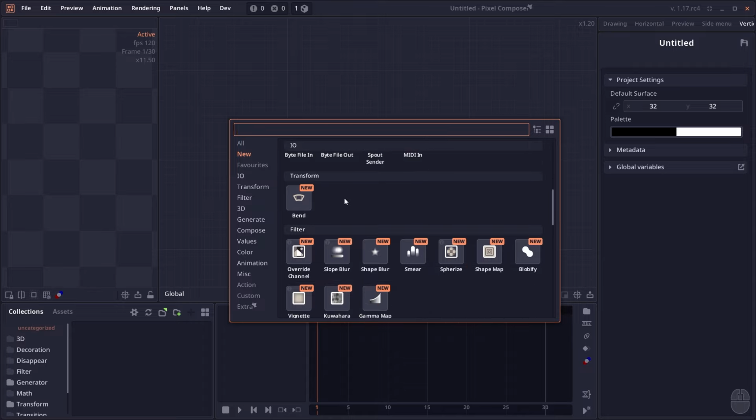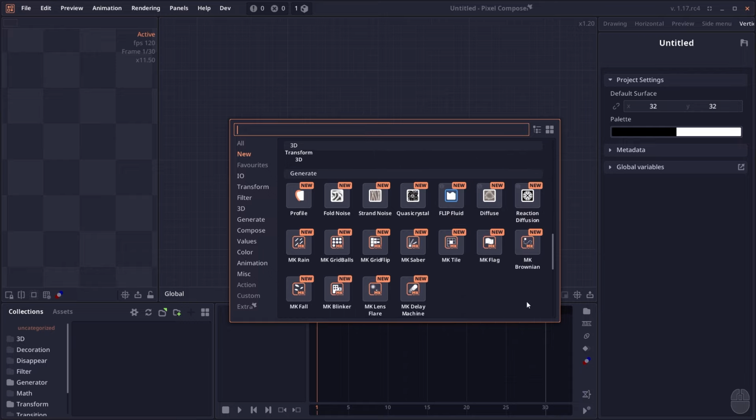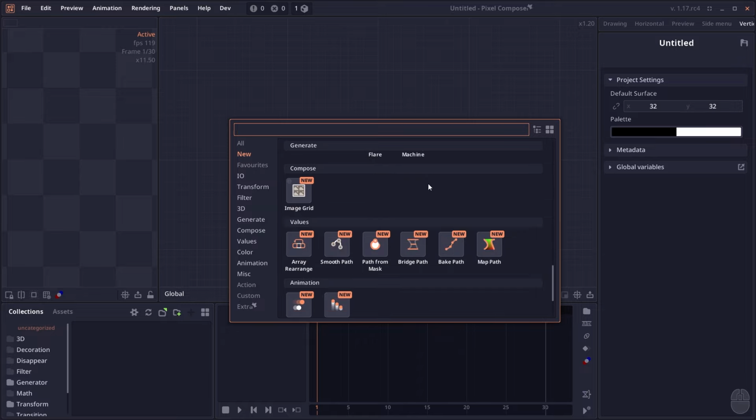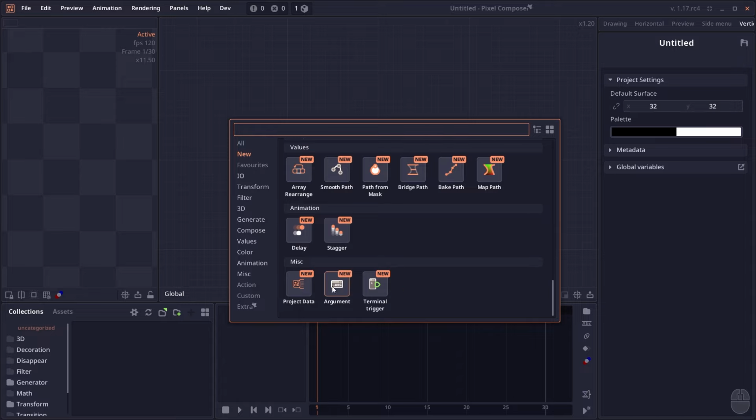We have some transformation nodes, and we have a bunch of new filters, like a different type of blur, a different type of distortion, and some basic image manipulation like the vignette effect. We have some 3D nodes, and a bunch of new generate nodes, including the new MKFX as well. We have the new image grid compose node, and some value adjustment, some new animation, and miscellaneous stuff related to the command line interface.